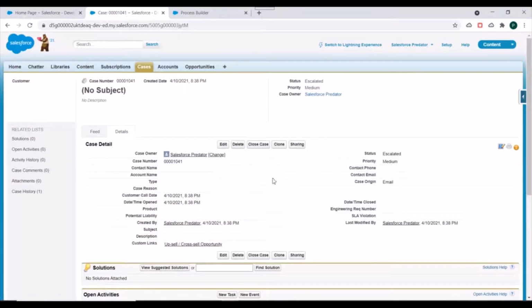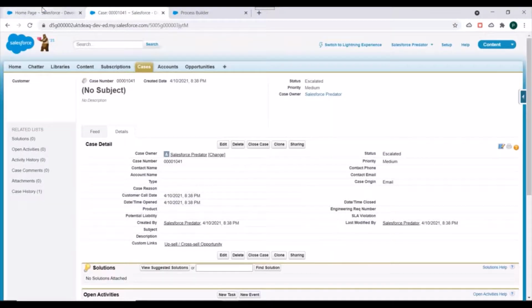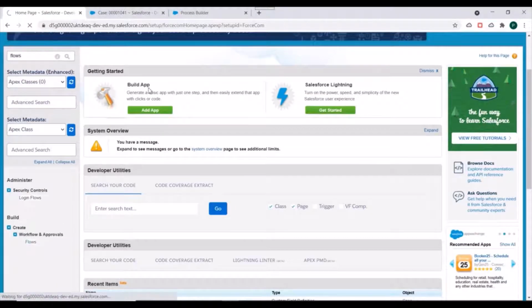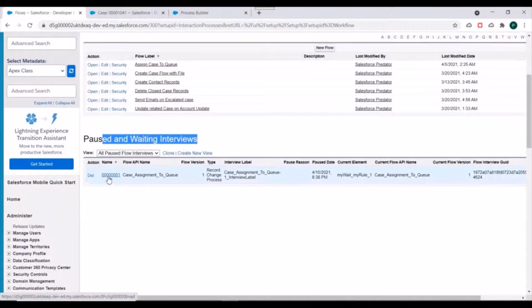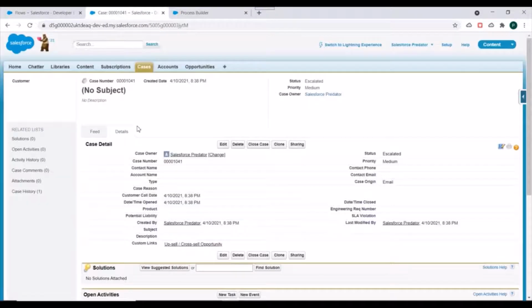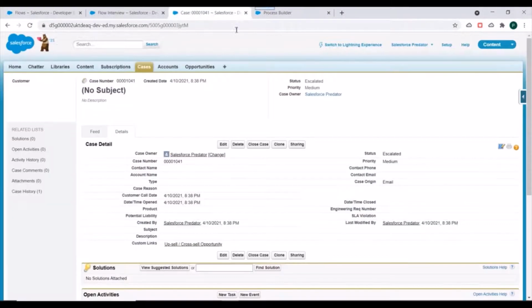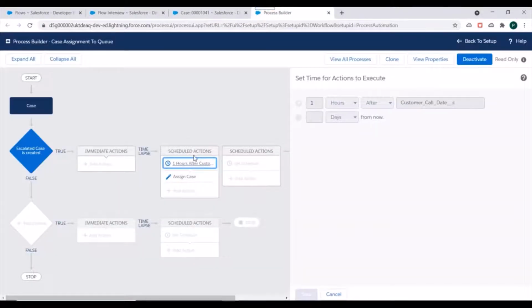Now let's say we want to check whether our action has been scheduled or not. So where can we check that? We need to go into Setup and search for flows. If you open flows, you'll find a list over here, paused and waiting interviews. If you can see, a new record has been created in this list, and it is nothing but the record created by this process's scheduled actions. If you open it, this is a scheduled record created by our process. And the pause date is nothing but the time at which this schedule has been created.